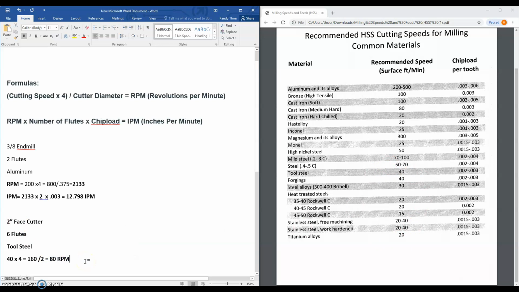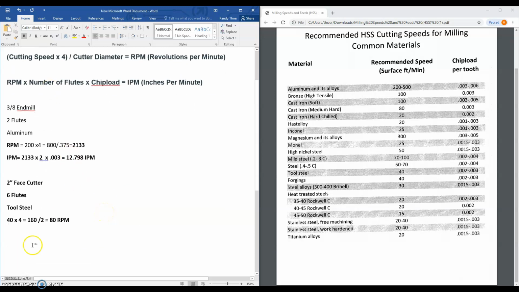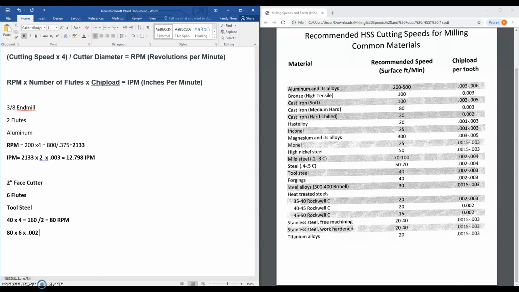And then if you want to calculate the feed that you would run that machine at, you would take 80 RPM times the number of flutes, which in this scenario is 6 flutes, times the chip load. If I go back to the chart on tool steel, it says a chip load of 2 to 3 thousandths, so we'll err on the side of caution with 2. If we calculate that all out, 80 times 6 times 0.002, we tally out at 0.96 IPM, or 0.96 inches per minute.